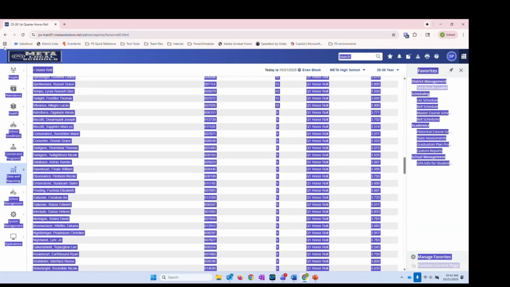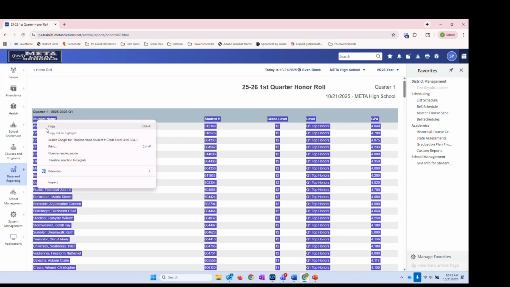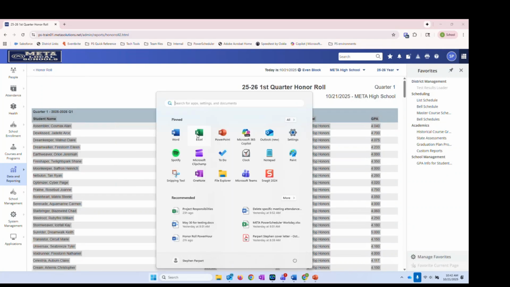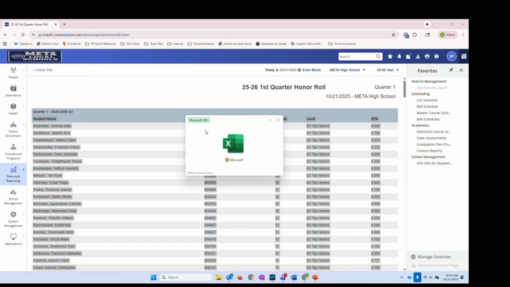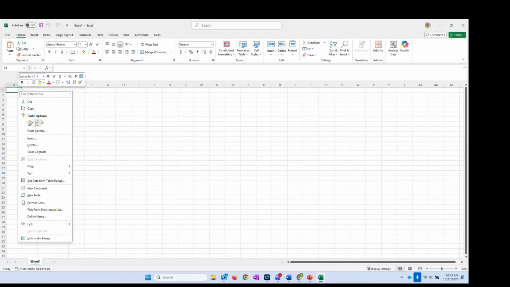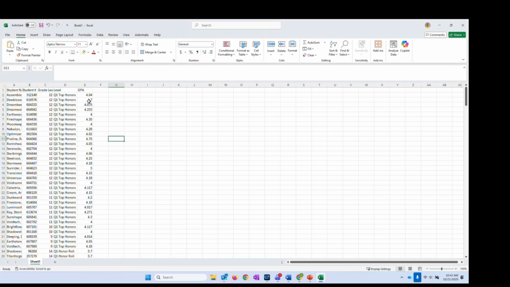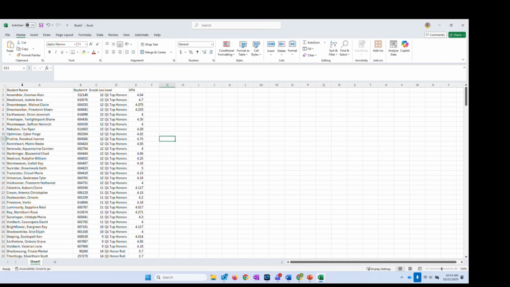So this is a little bit of a manual process, but I am going to copy and paste this into an Excel doc, and I'm going to save it because this is how I share it with who it needs to be shared to. There we go. So now I have all of my students who qualified, their name and student number, their grade level, which they qualified for, and what their GPA is.